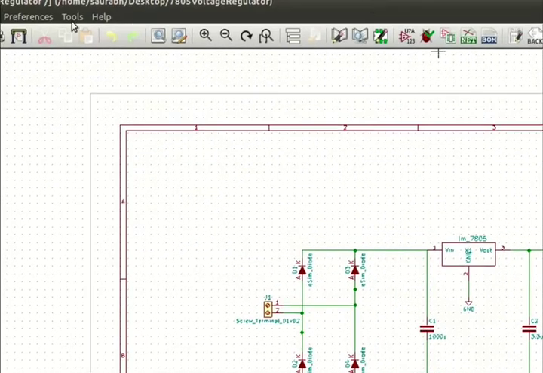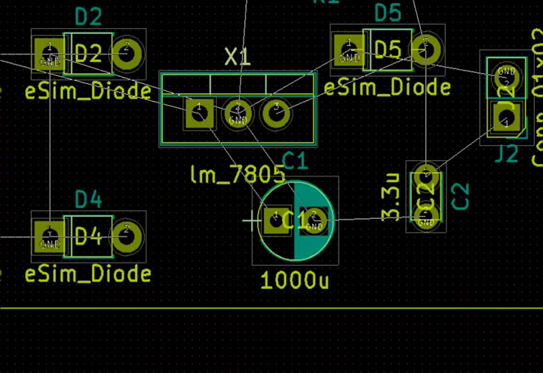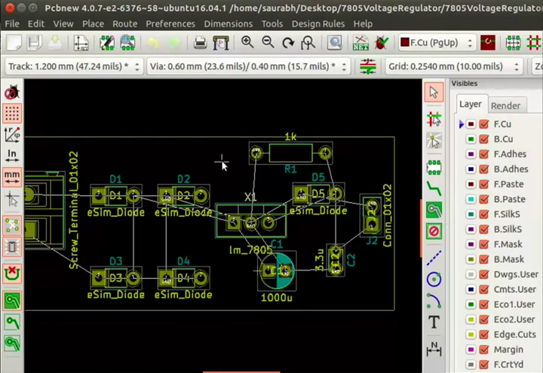Click on Tools button at the top toolbar and select Layout Printed Circuit Board. Let me resize this window. I have moved and oriented the footprints such that there is minimum intersection between air wires. Let us see how to convert the air wires into tracks.